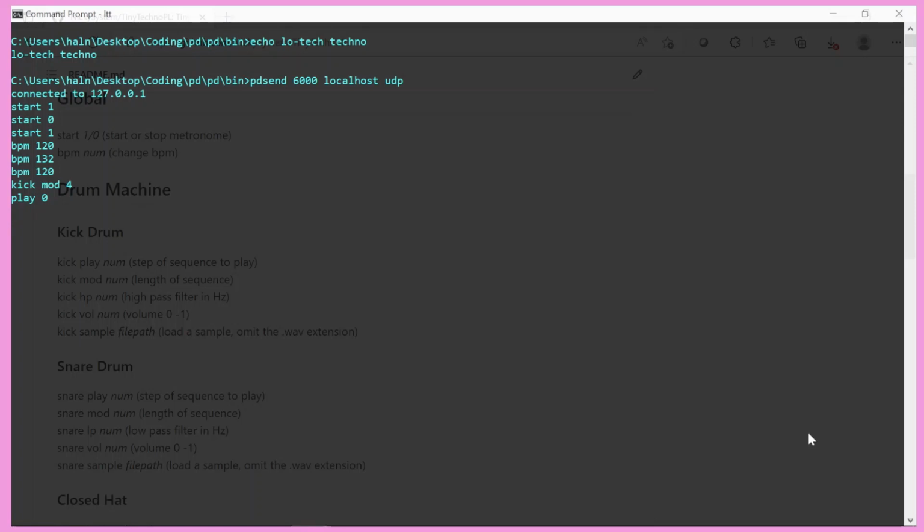We need to put in the instrument first. Kick play 0. And then kick volume 1, and we should be able to hear it. There it is. I can say kick sample, and I can put in my own custom samples. I'll go back to the default.